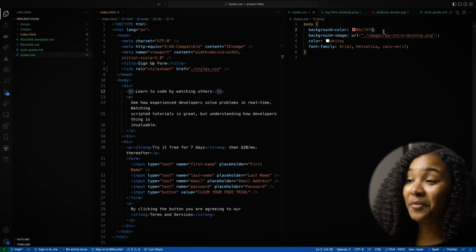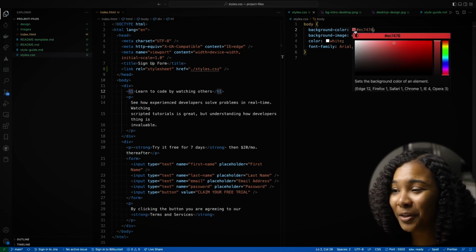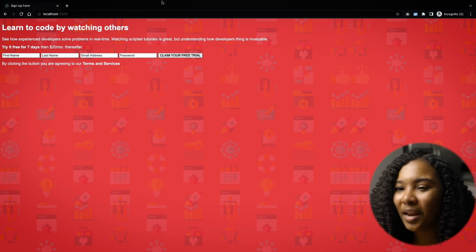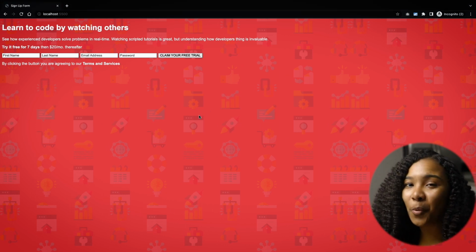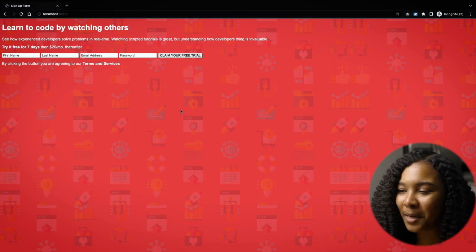You can go background color, and I'll add the hash. I'll save. You'll see that VS Code actually populates it for me. It tells me which color it is. And there we go. Now we have our pink background. We can see our white text, and we're well on our way. Awesome. Great, we're in a good spot.